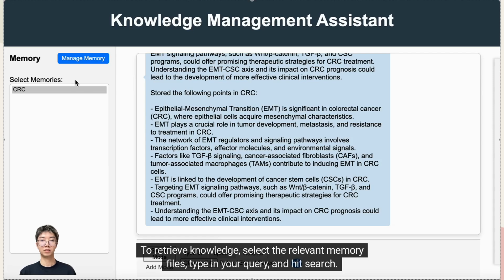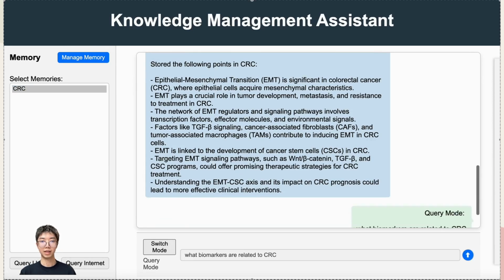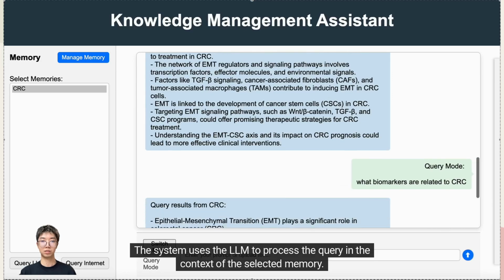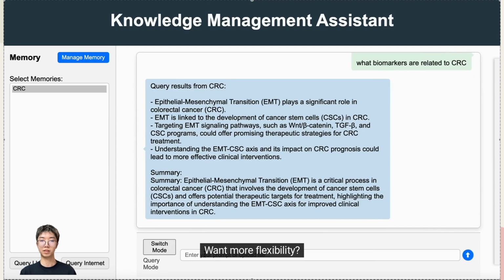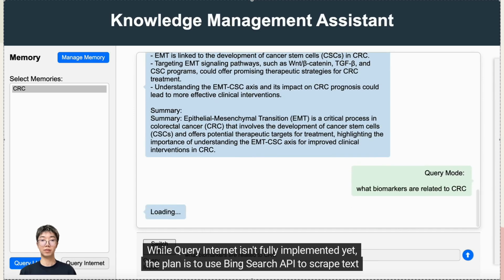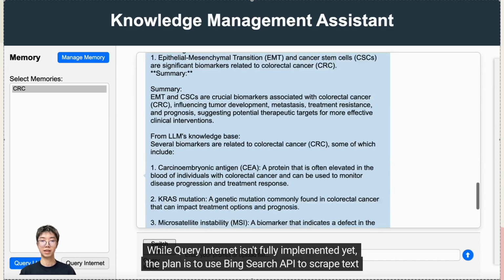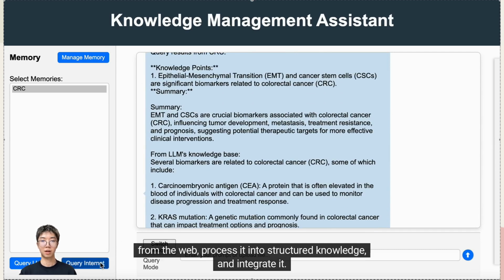To retrieve knowledge, select the relevant memory files, type in your query, and hit search. The system uses the LLM to process the query in the context of the selected memory. Want more flexibility? You can query the LLM's own knowledge with a click. While Query Internet isn't fully implemented yet, the plan is to use Bing Search API to scrape text from the web, process it into structured knowledge, and integrate it.